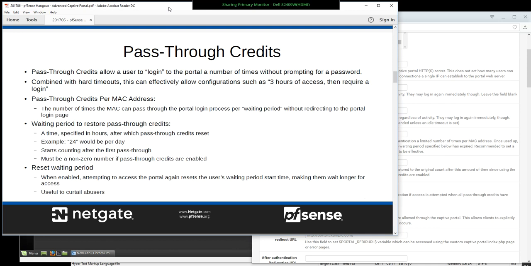So you really need to have a hard timeout set if you're using this. If you have a hard timeout set for an hour, and you set it to allow 3 pass-through credits, then they would be allowed 3 hours of access until they get cut off, and at that point they get redirected to a login prompt, and they could use an account to log in at that point. So it lets you do a different scenario where you're letting them have completely unauthenticated access for a specific or low amount of time, and then you're following that up with the ability for them to get more time.